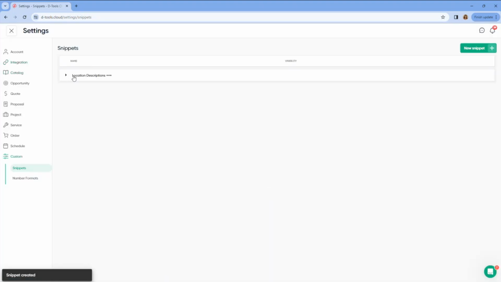Right, so under location descriptions, I have my outdoor system. I'm going to use this snippet for a location in my proposal in a bit. And of course, you can save snippets in other places throughout the software, and they'll all land here.